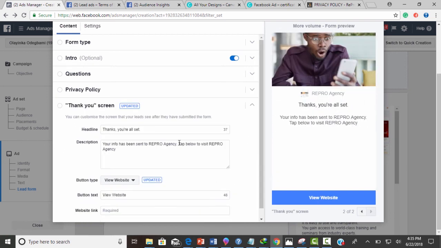Now, for one, I think the existing thank you screen is perfect, but you can edit, you can customize it to suit your tone or your expectations or what you would like your audience to see. So here we have: thanks, you're all set. Your info has been sent to Repro Agency. Tap below to visit Repro Agency.